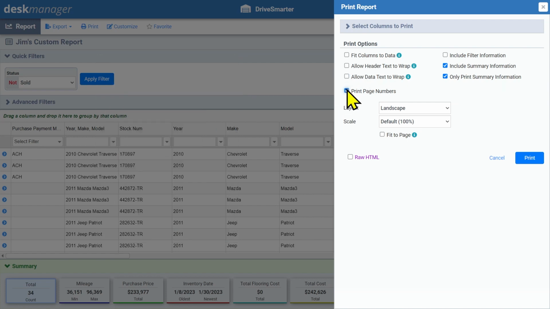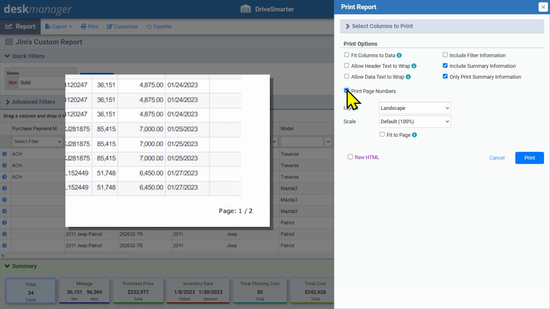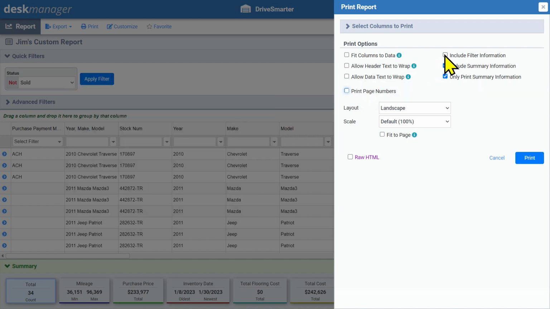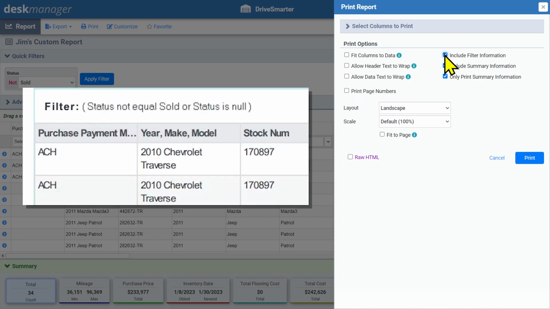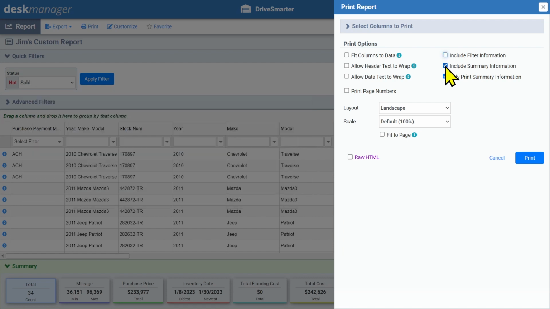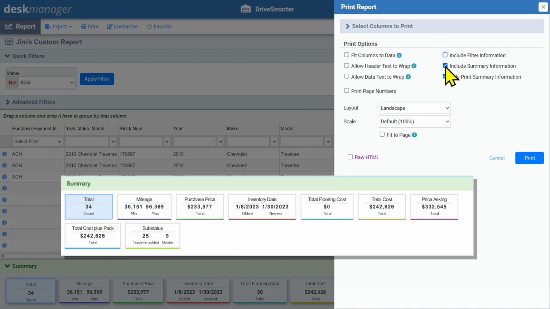Print page numbers allows you to print page numbers on each page of your report, even if your report is only one page. Checking this checkbox will show the page numbers on your printouts. Filter information explains what criteria the report is based on. Checking this checkbox will include the filter information at the top of your printout. Summary information refers to the summary data at the bottom of your report. Checking this checkbox will include the summary data at the bottom of the report.